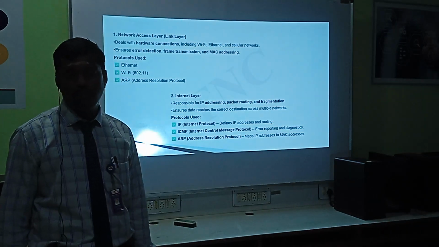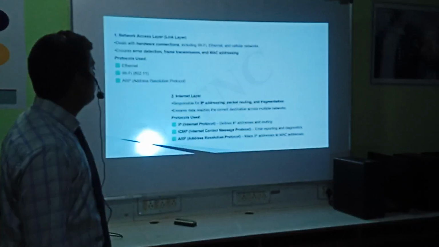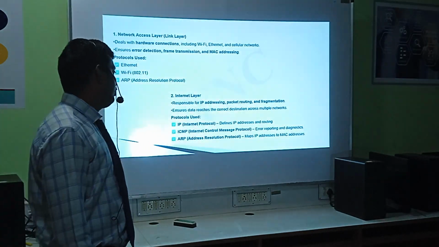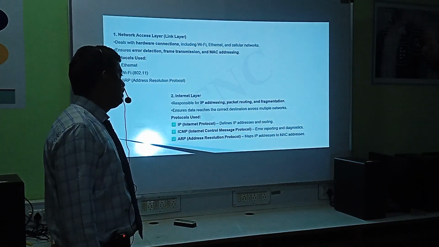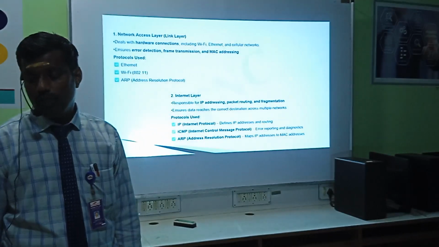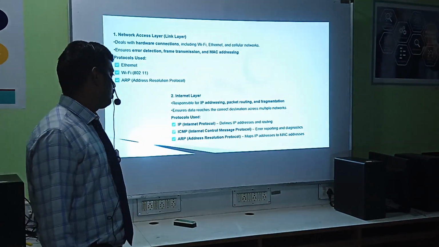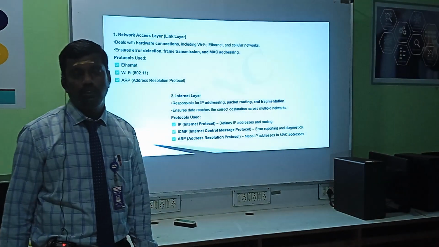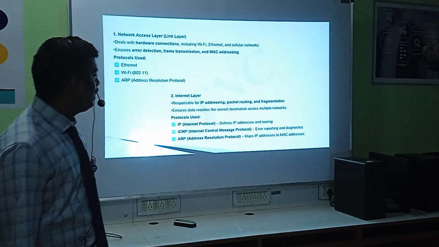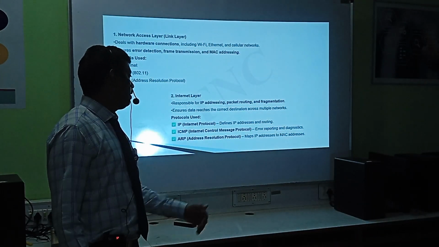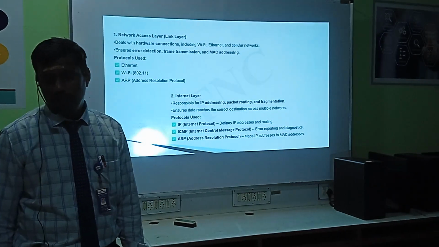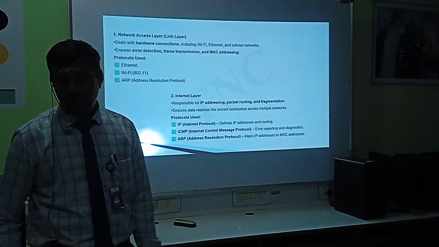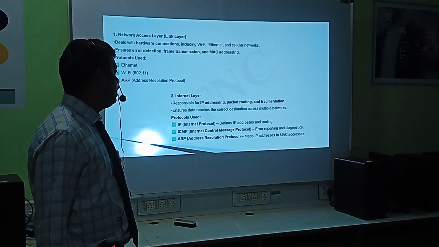Then the second one is the internet layer. The internet layer is responsible for IP addressing, packet routing, and fragmentation, which ensures the data reaches the correct destination across multiple networks. The protocols used in the internet layer are IP, the internet protocol, which defines IP addresses and routing paths, and ICMP, the internet control message protocol, which helps with error reporting and diagnosing errors.